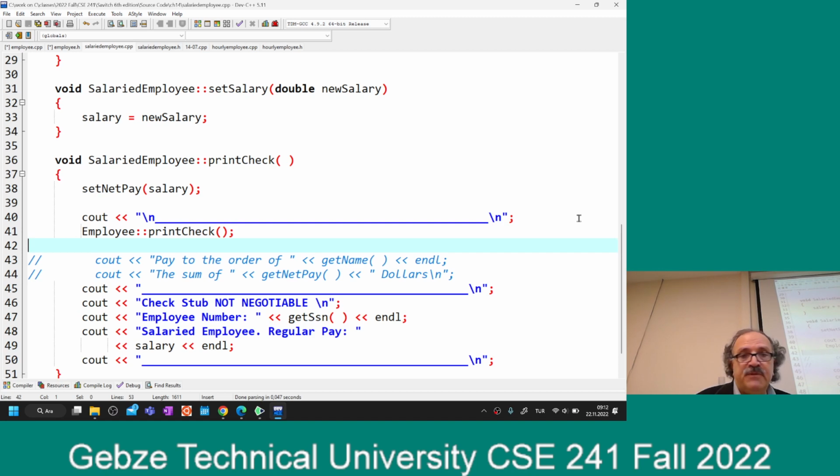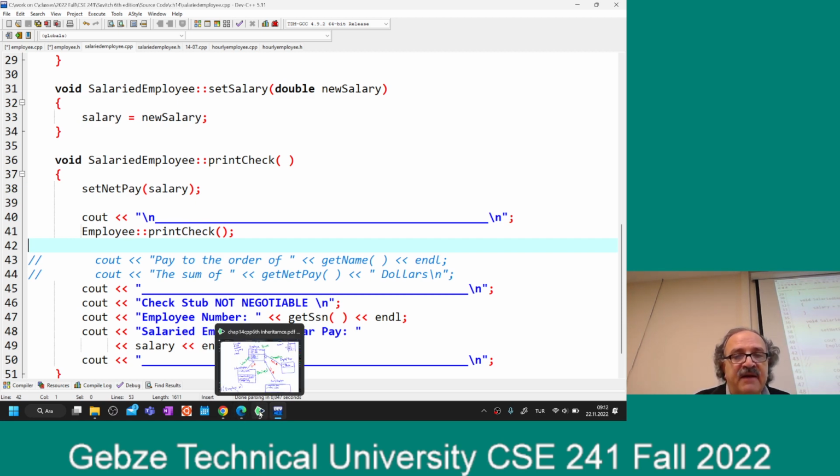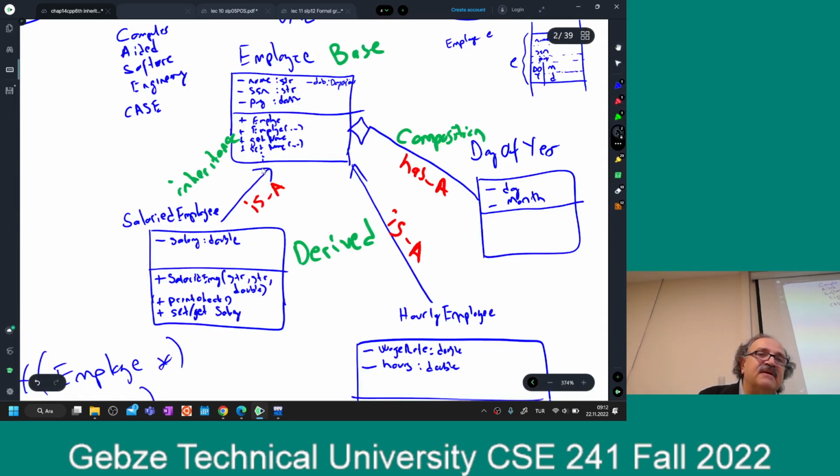So it is still useful, even though I am going to redefine it. It is still useful, and the other thing is that's really what our classmate said. I am forcing these classes to have this print check function. You have to have it. If you don't like it, redefine it. If you like it, it is yours.